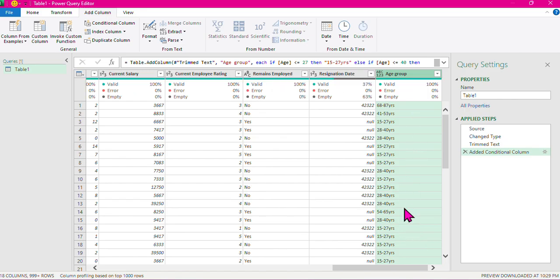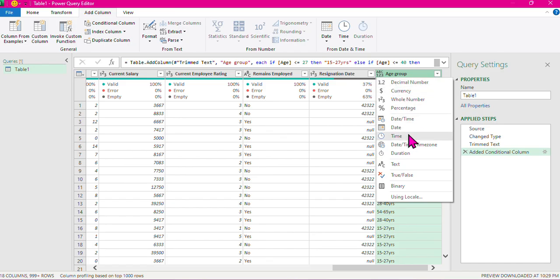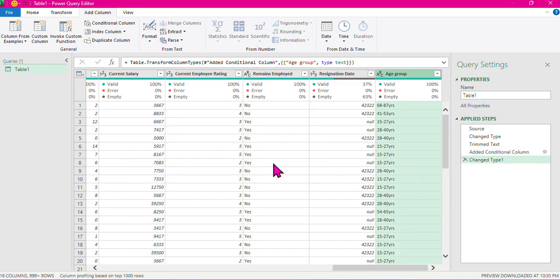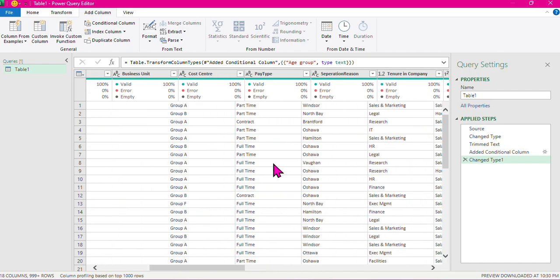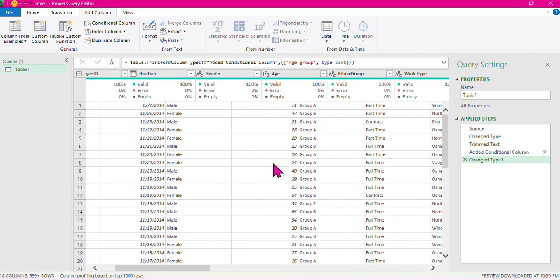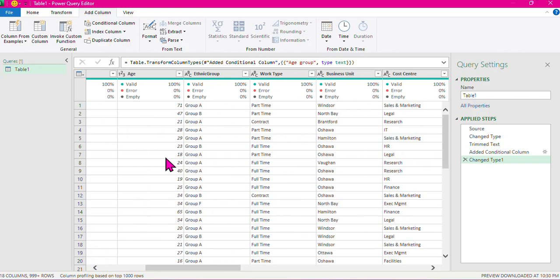Now once this adds, I'll change my data type here to text, because this is a text column. Power Query will treat this as text because of the characters in between. If you change this to a whole number, it will show an error because this is supposed to be a text column because of these characters here. So I'm going to be changing this to text. Okay, now let me move forward. We've done this age.